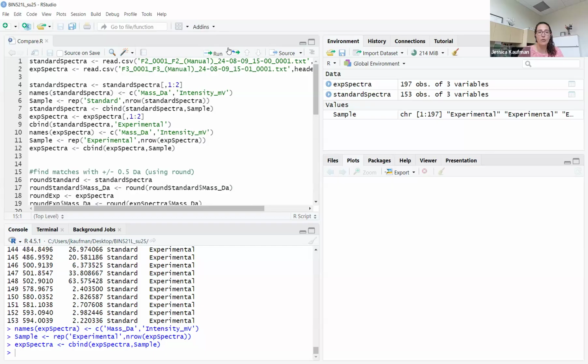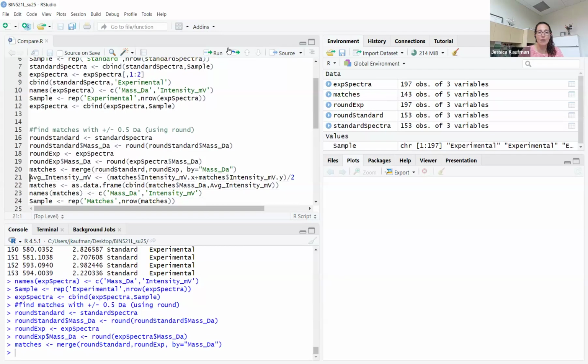Once I look through each of these and run the merge command, I now will have a list of match spectra. And I can see of the 153 masses that were found in the smaller file, 143 of them were matches. So there's a pretty good alignment between those two files.